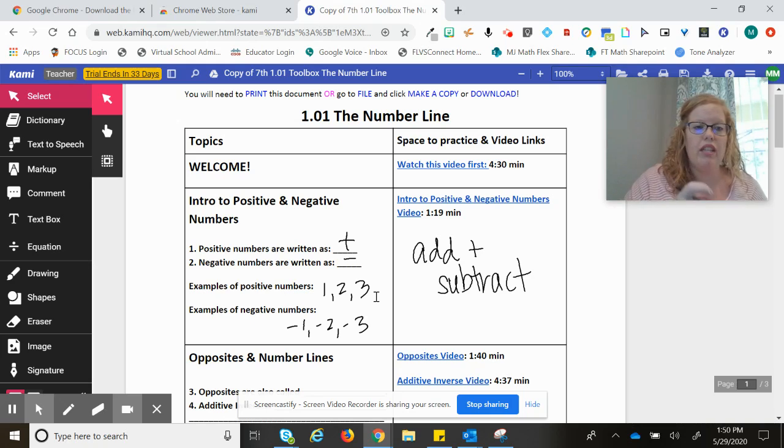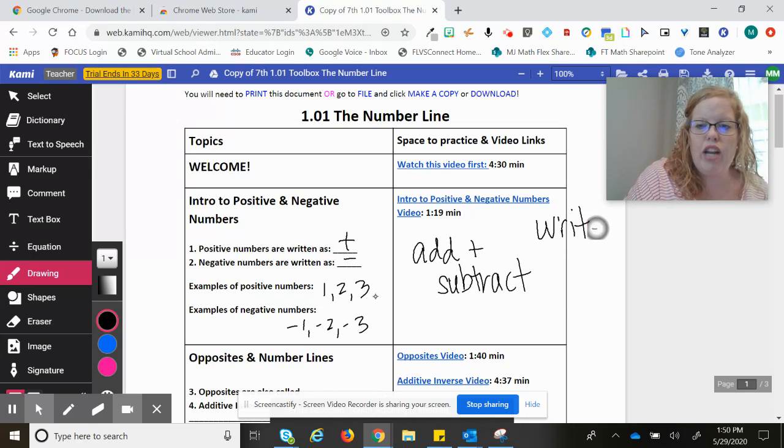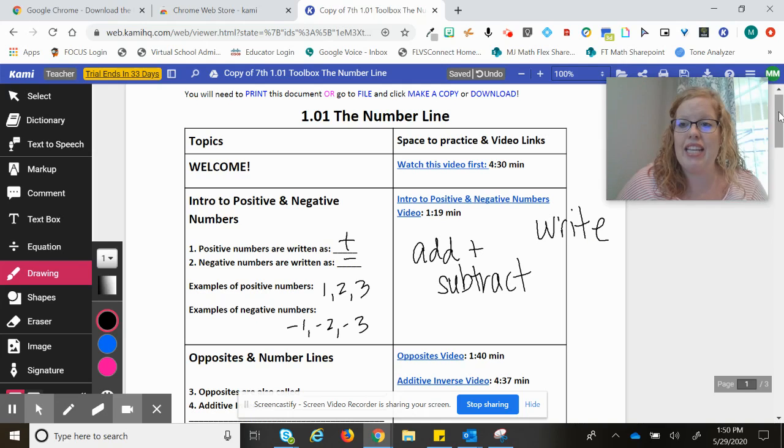There's a bunch of tools on the left-hand side. Select tool, you can have a hand tool. Over here is the drawing tool. And so you can actually draw on this, you can write, and you can see that I have already written add and subtract, I've written my notes, but what I really like about this is that it stays.